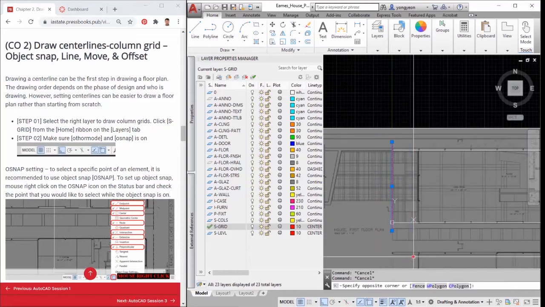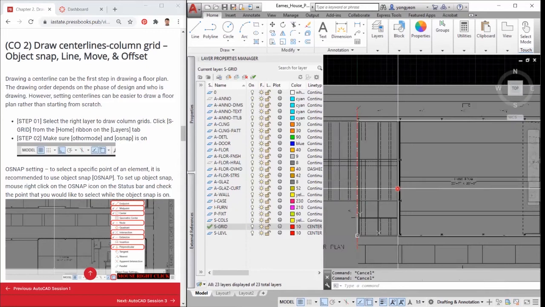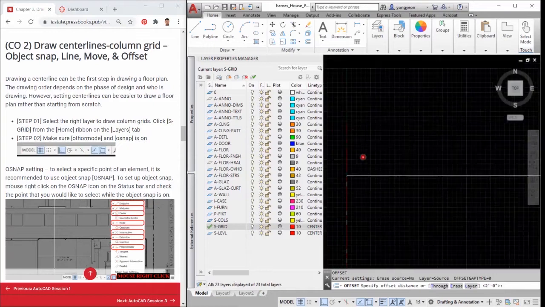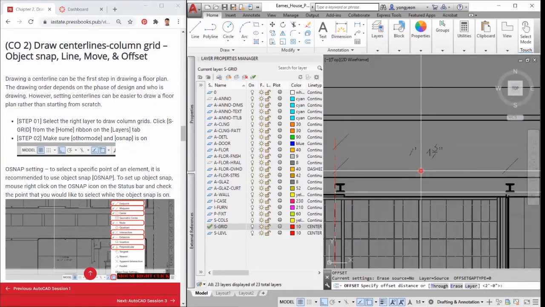Step 5. To create vertical grid lines, it is recommended to use the Offset command. Click the Offset icon from the Home ribbon on the Draw tab, or type O and press the Enter key. Type a specific number that you want to offset. For this project, enter 7 foot 4 3/4 inches, and then press the Enter key. Then click a point in the direction that you want to create the copied line.